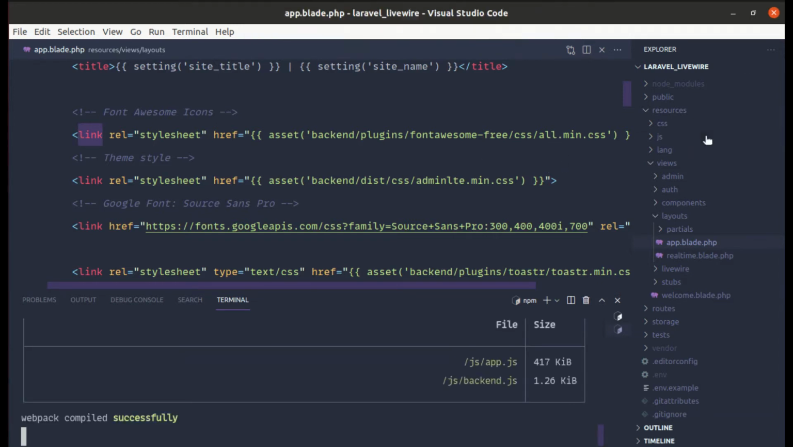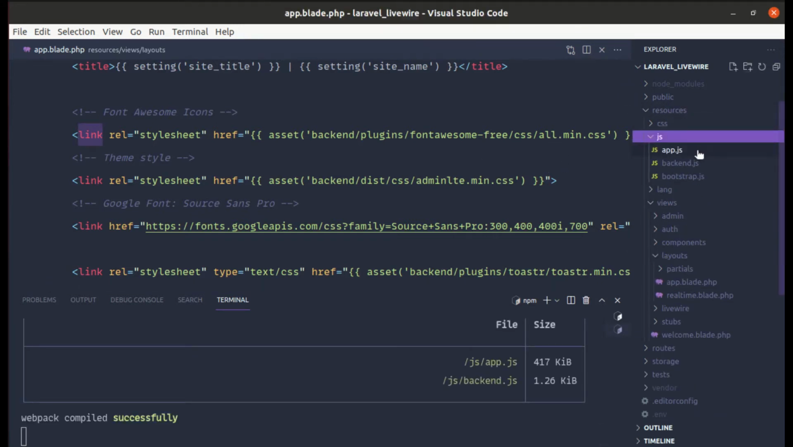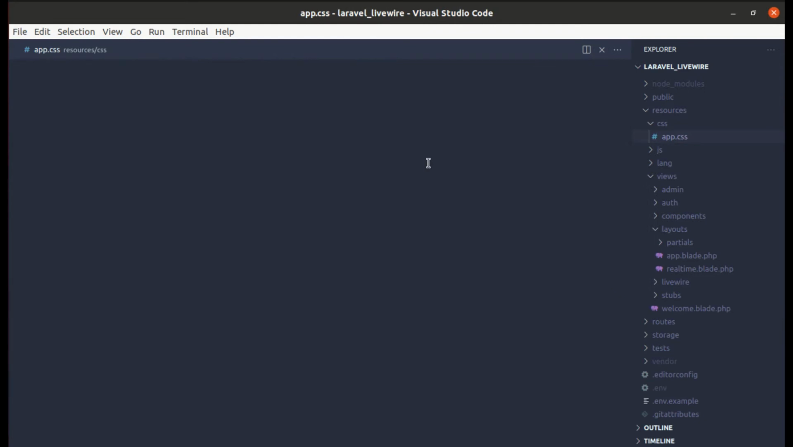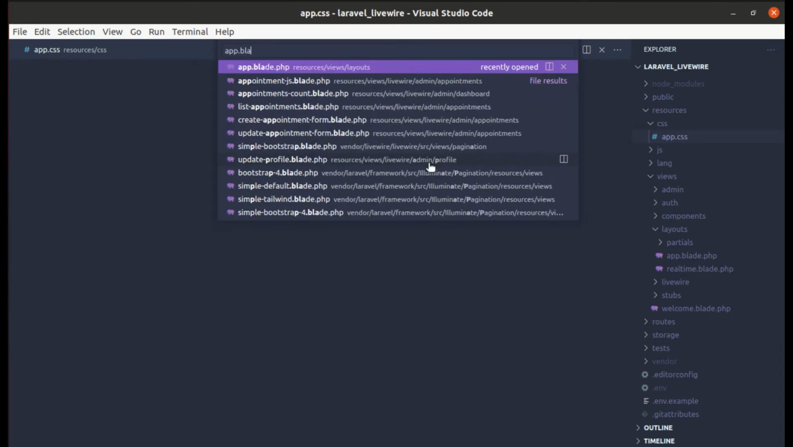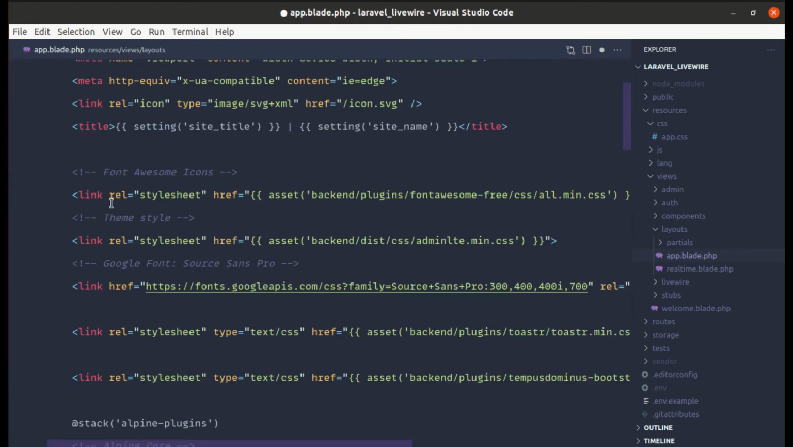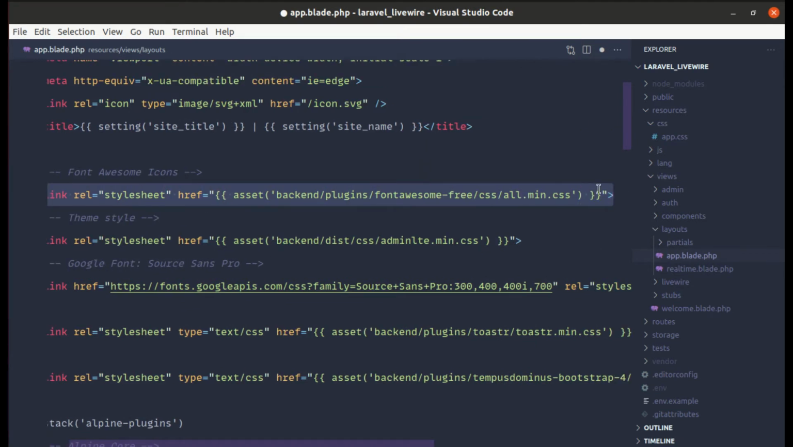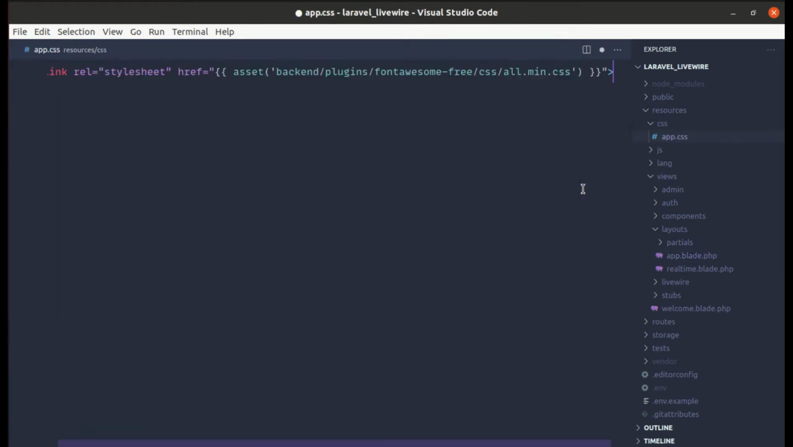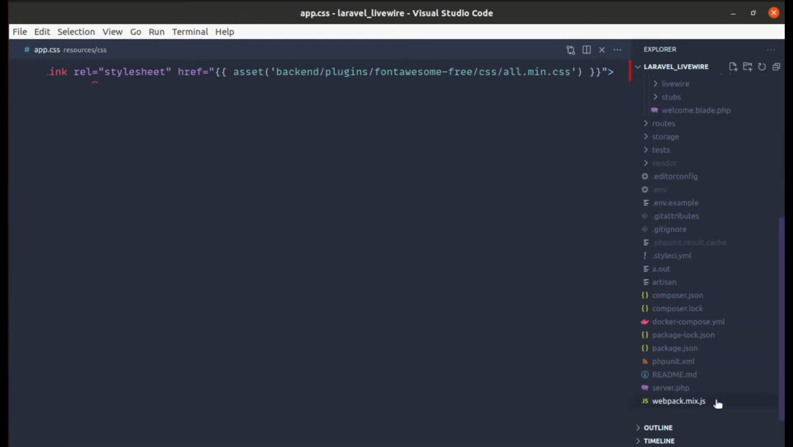In the previous video, we worked on resources JS app.js, but in this video, we'll be working on resources CSS and then app.css. Okay. Now let me go to app.blade.php, which is the main layouts file. First of all, let me copy this line. Okay. And then let me comment this line. And if I go to app.css and paste that line and save this, let me go to webpack.mix.js.